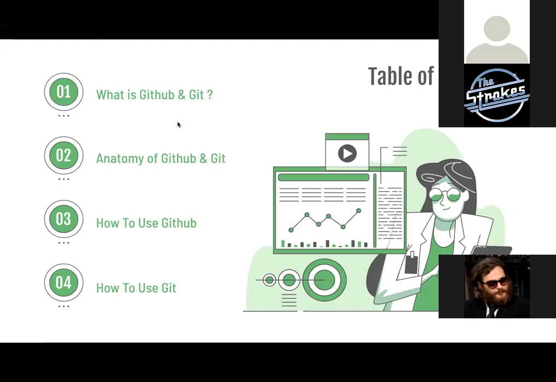So first off, let me show you what we're going over today. What is GitHub and Git? The second thing will be anatomy of GitHub and Git. Third one is how to use GitHub, and the fourth is how to use Git. And at the end, we'll be doing a short demo on how to use GitHub and Git together and pushing a project that I have to GitHub using Git. And at the end, you can let me know if you have any questions, and I'll answer them to the best of my ability.